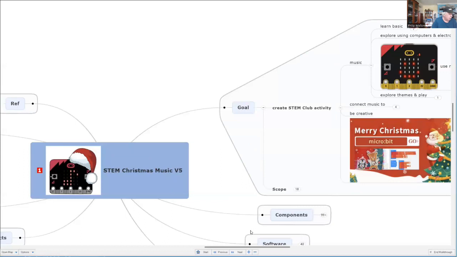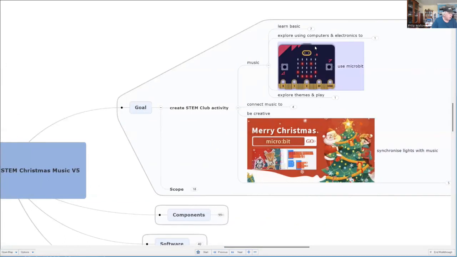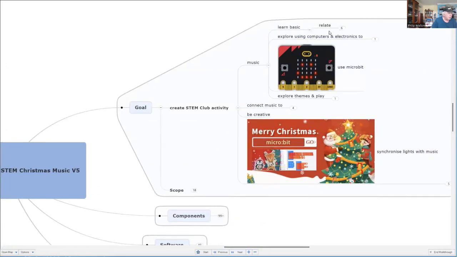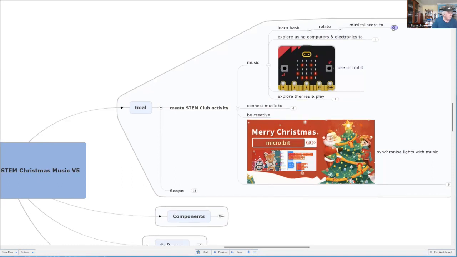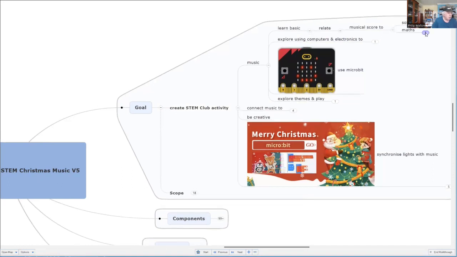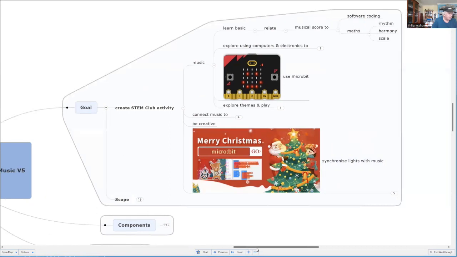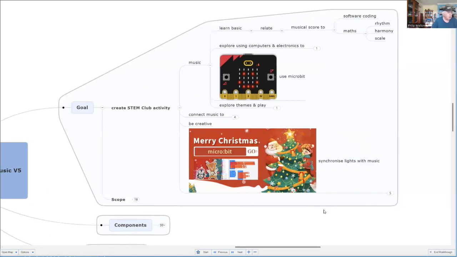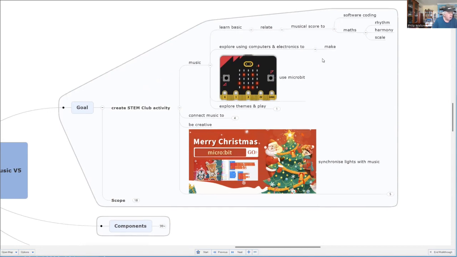So I'll just move the mind map so that we can see it. So with music, we'll be learning the basics and relating a music score to software coding and to mathematics. So in the music, we have timing with rhythm, harmony, and we've got the scales, and we relate that to software coding. And we'll explore using computers and electronics as part of our making culture.